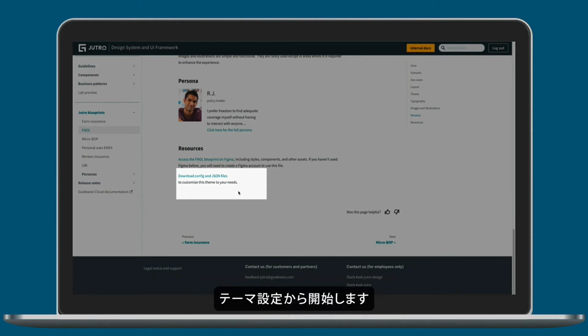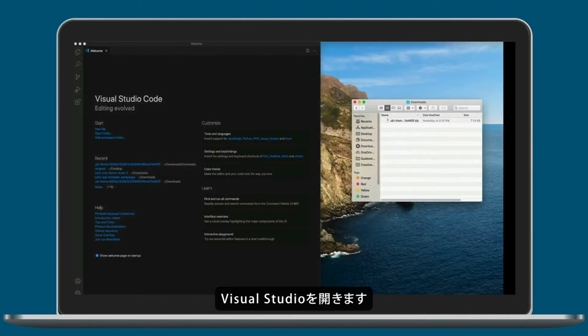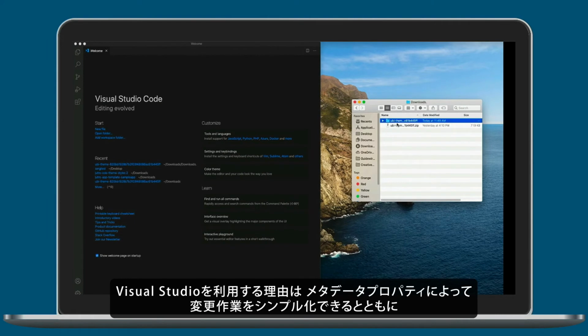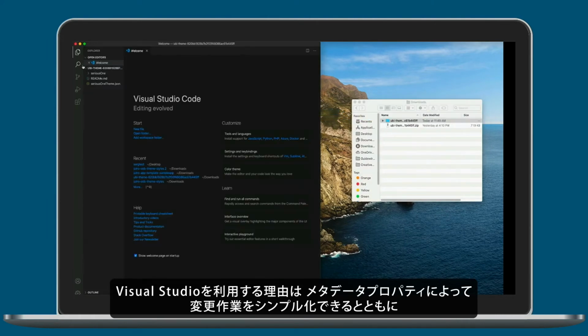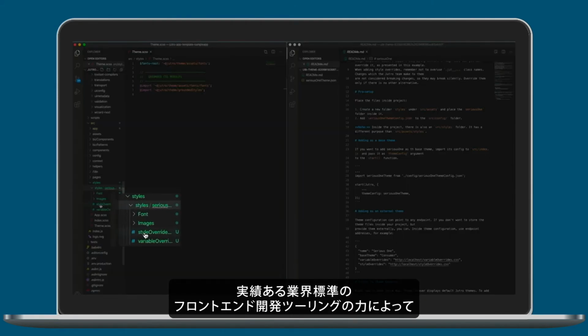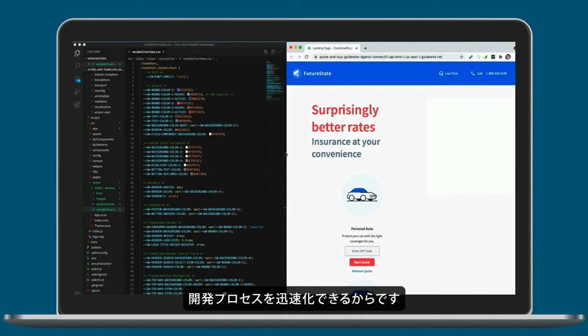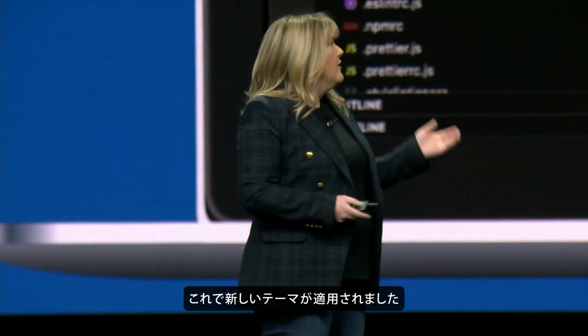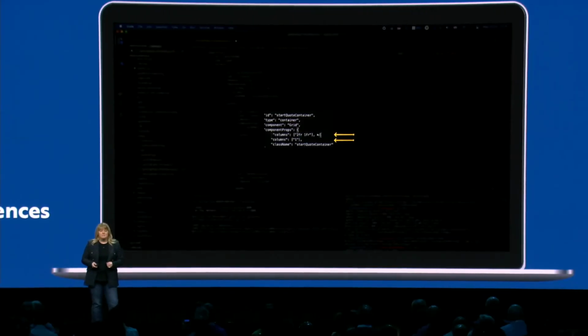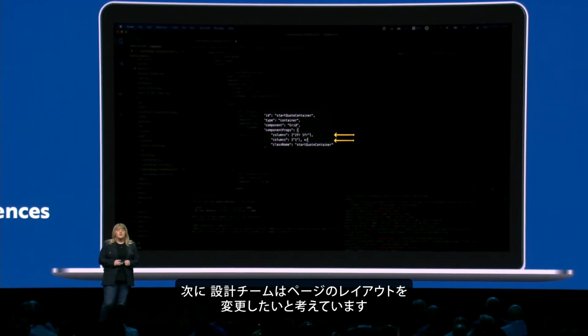We're going to start here with the theming. Now, the next step is once we have the theme from the Jutro design system, we are going to open Visual Studio here. Now, the reason for that is that Visual Studio allows us to provide the simplicity of changes through the metadata properties with the power of an industry-standard front-end development tooling experience to accelerate the development process. And there you have the new theme applied. That was really easy.